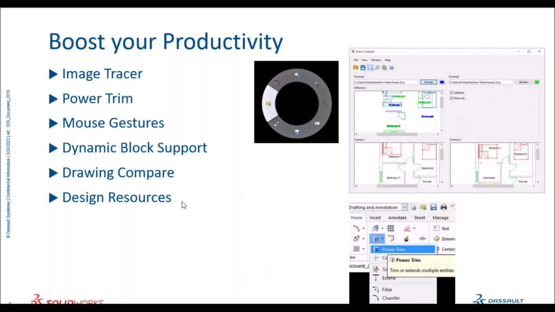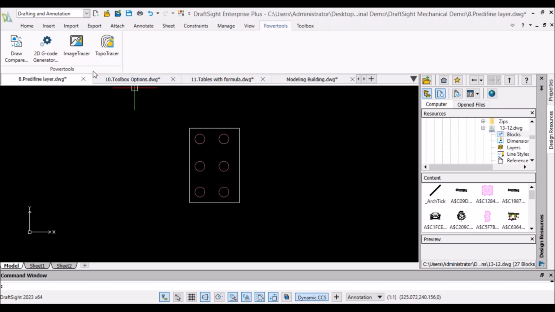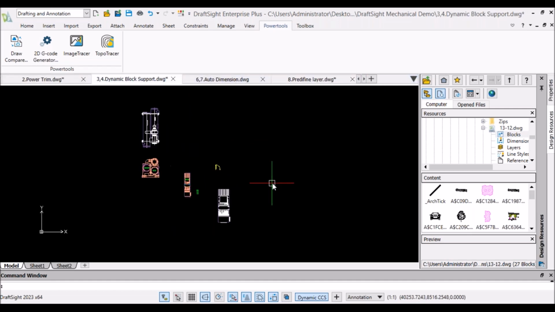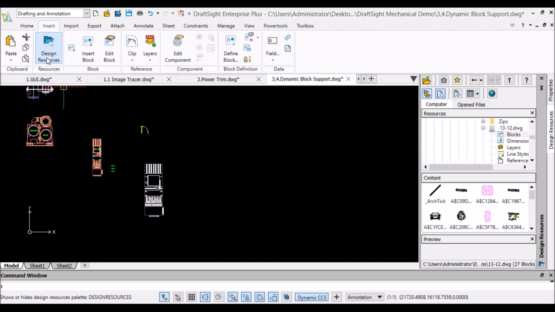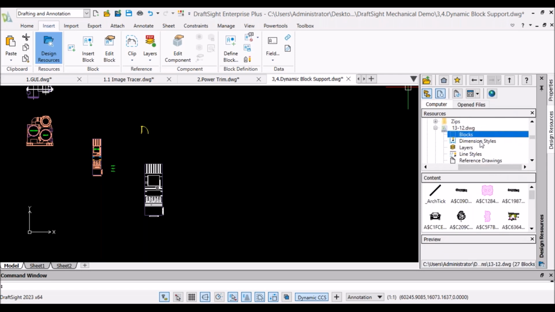Next one is your design resources. Let's say for design resources, go to insert and activate this design resources tab. Okay. So what exactly is design resources? Design resources means you can access your file explorer from this right side window, and you can take previously made blocks as your library.